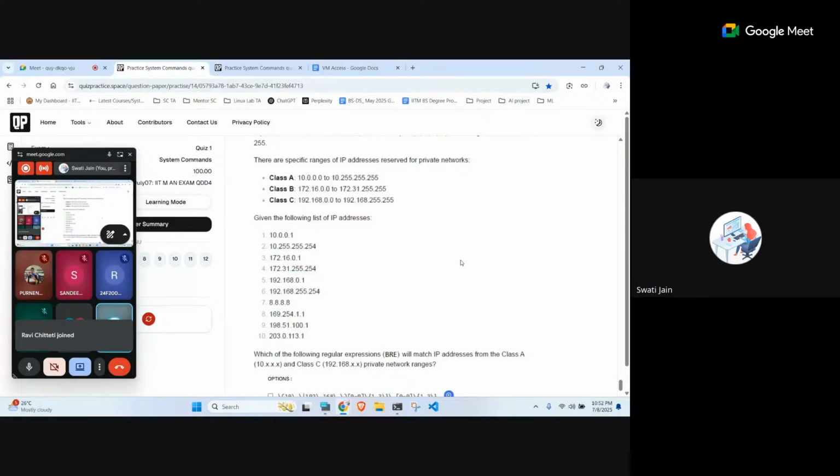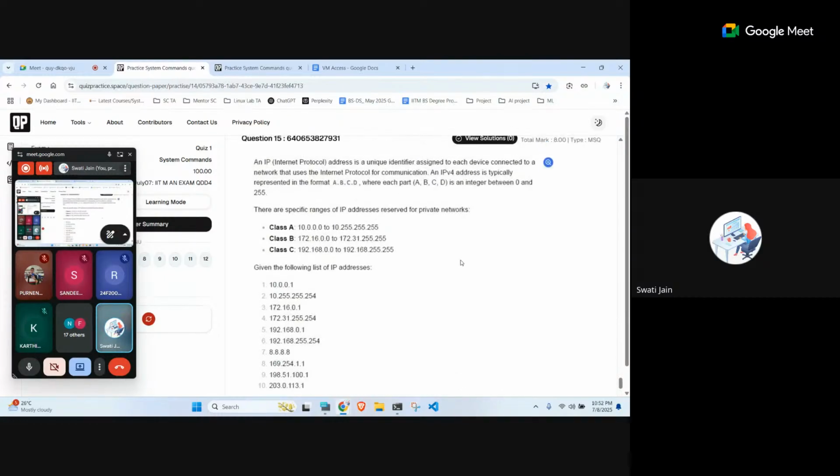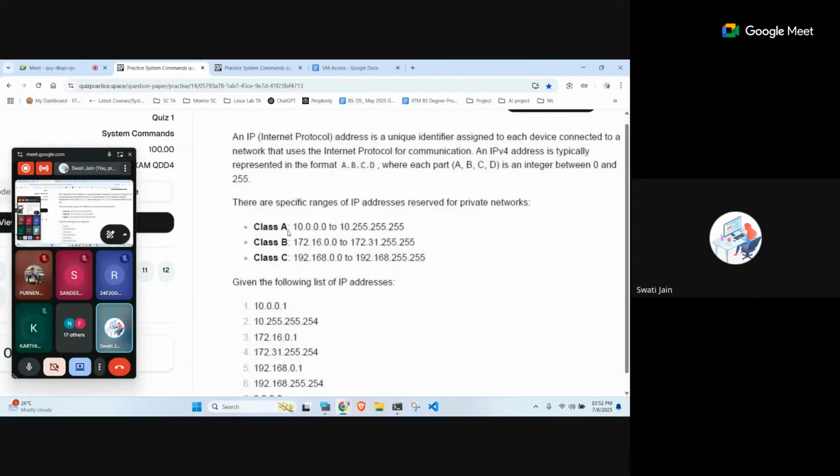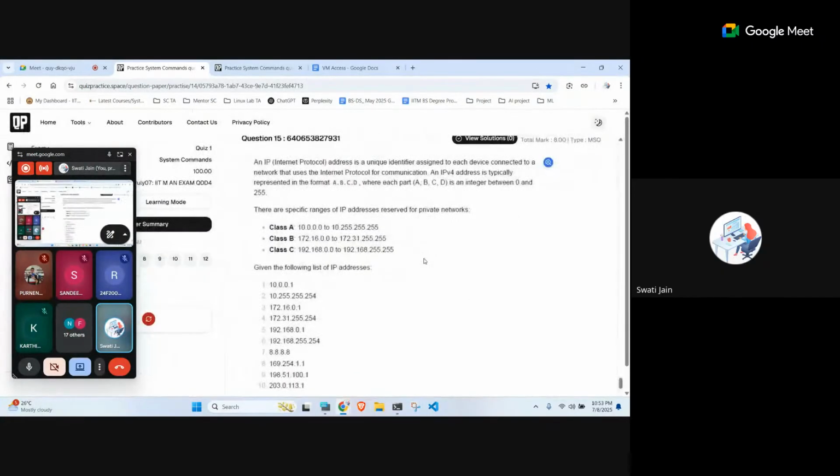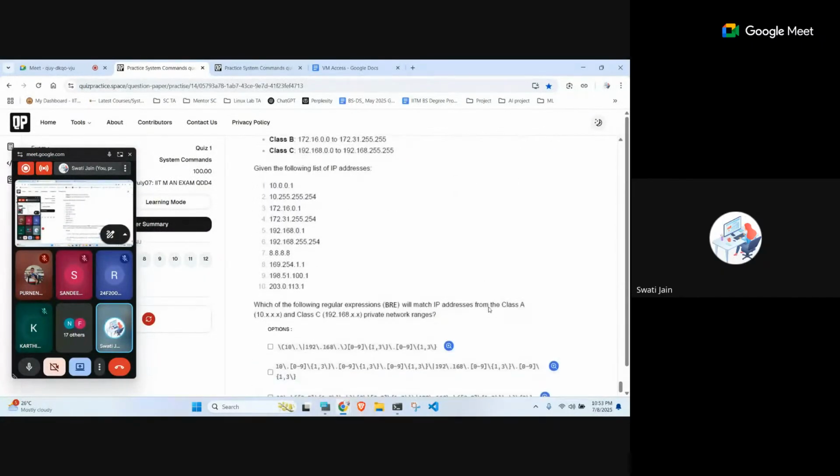Which of the following regular expressions will match IP addresses from class A and class C? Understand the point. You have been given 3 different types of IP addresses. Each has a range. You can see 10 is the same, but it goes from 0 to 225, again 0 to 225 and 0 to 225. But 10 should be there. The second, C1, has 192, and then the last 2 parts go from 0 to 225. So I have a certain pattern here.